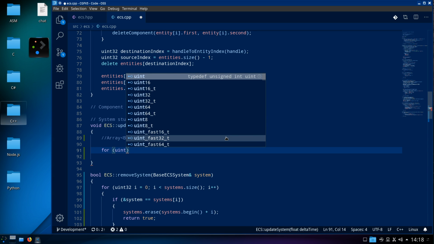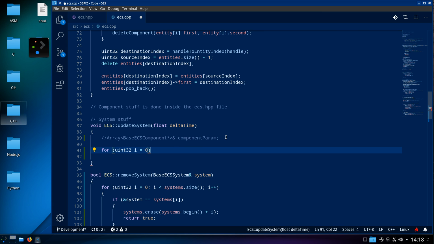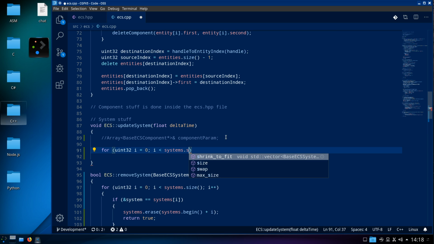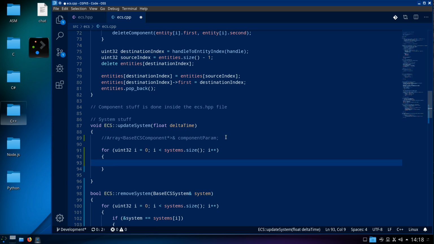The only reason I want it there is for cache compliance. Oh, we'll see. I equals 0, whoops, semicolon. I is less than systems, again, dot size. I could have just copied and pasted. Silly me. There we are. So it's exactly the same as this bit here. So we're going to go through all the systems.